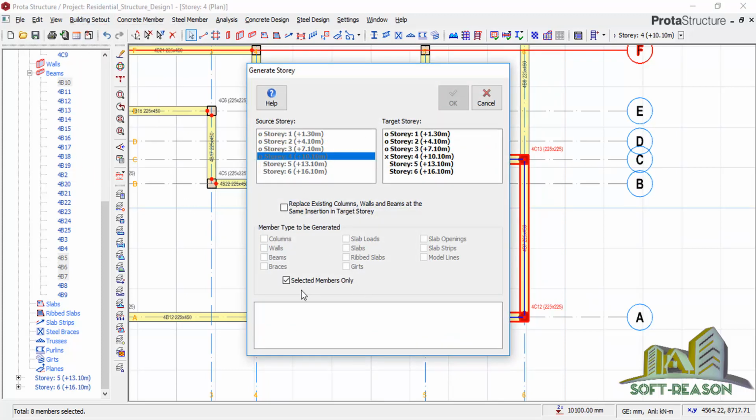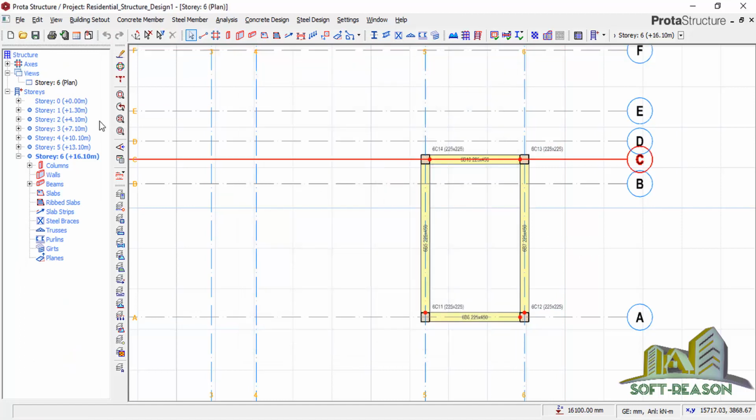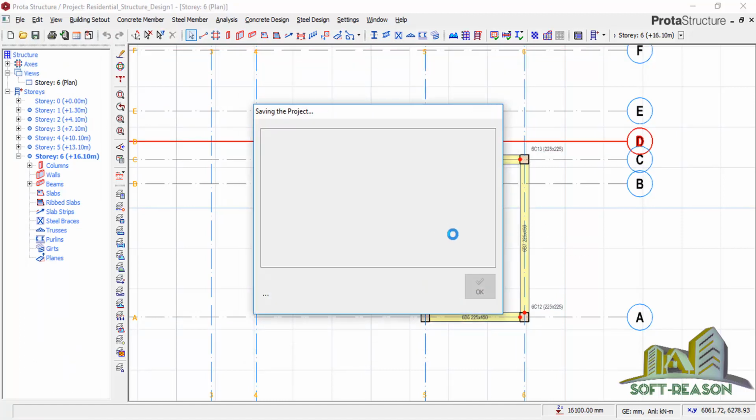Okay, so already selected members only. Okay, I'm going to generate selected members to this one and then this one. Okay, just like this. I click on OK and yes. Okay, so it's been generated successfully, so I'll click on this and then I will save the project.